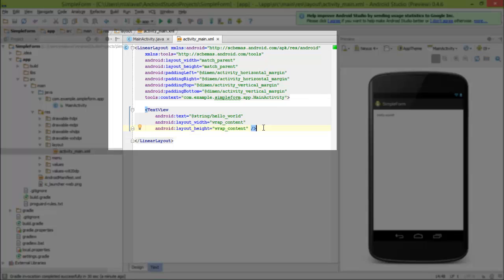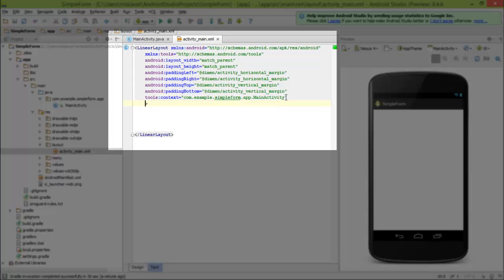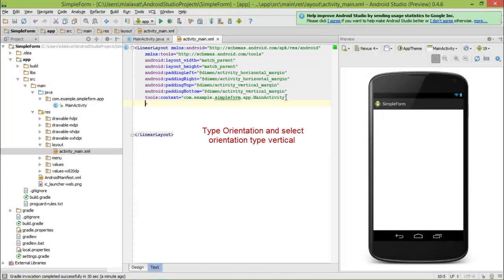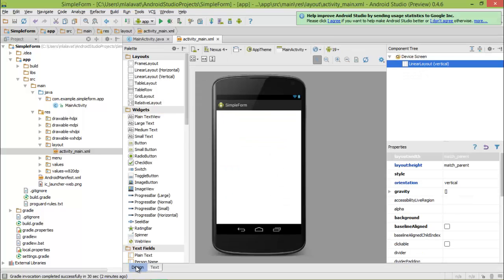First of all, we will delete this text view so that we start everything from scratch. Now let's change the orientation to the vertical orientation so that our views come one after the other. Now that our linear layout is ready, let's go to the design view.